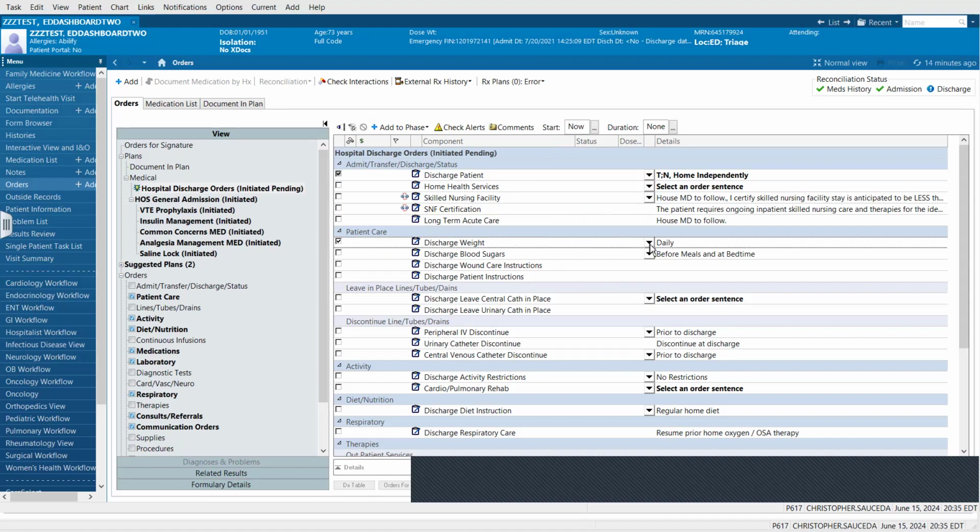Yeah, we want them to check their weights every day since we're kind of worried about them getting volume overloaded again. They have diabetes, but they're not on insulin. This patient's just on metformin. They don't need to check their sugars at home. There's no wound disorder here.